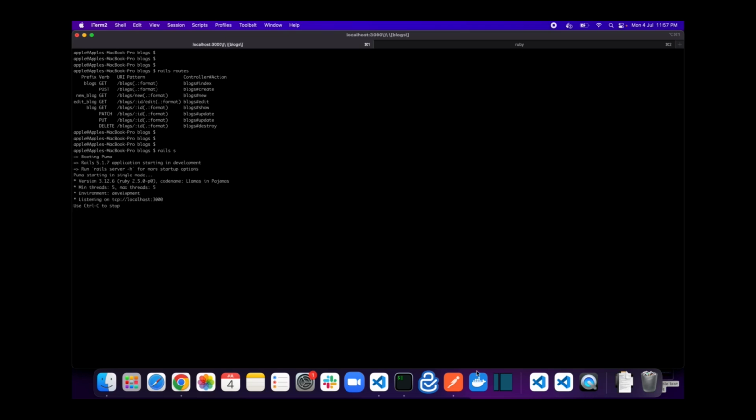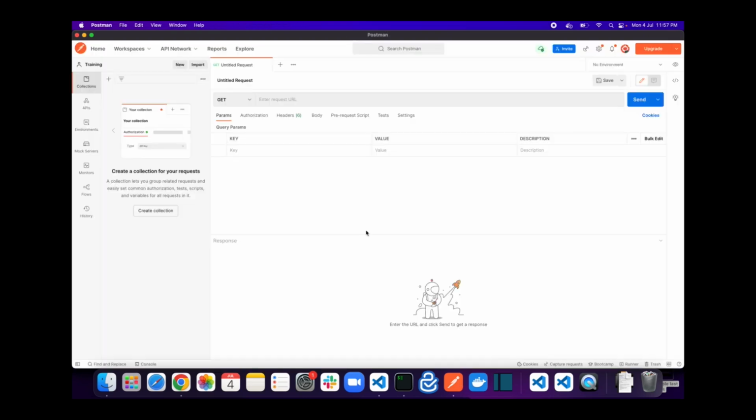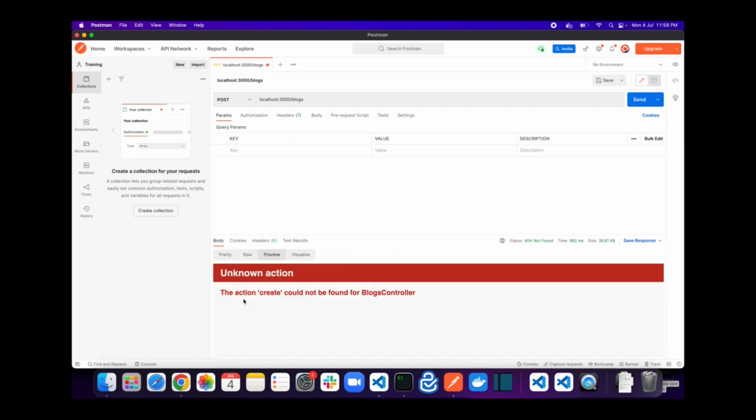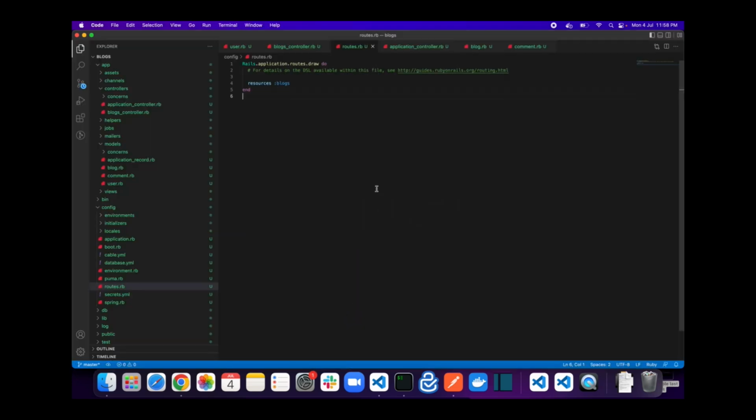For this request, we will be using the Postman API application. It is used for developing APIs and testing them out. So the URL will be localhost:3000/blogs, and this particular request will be a post request. All right. Now let's send this request. Okay. So it is saying that the action create could not be found in the blogs controller. So clearly we have not yet defined this action inside our controller. So let's go and define it first.